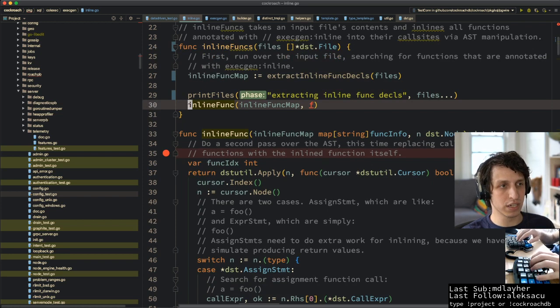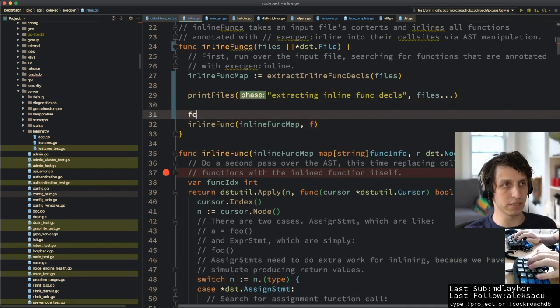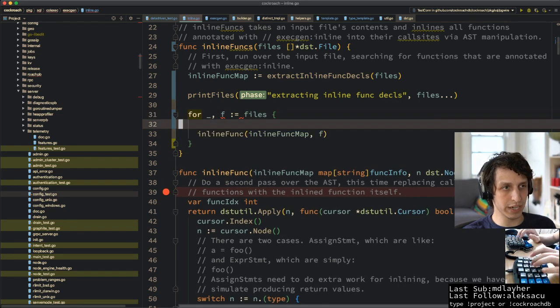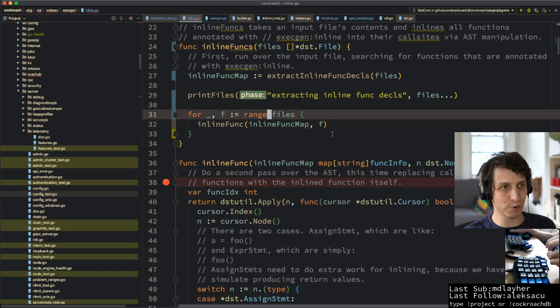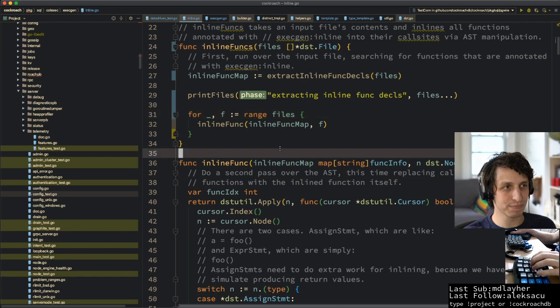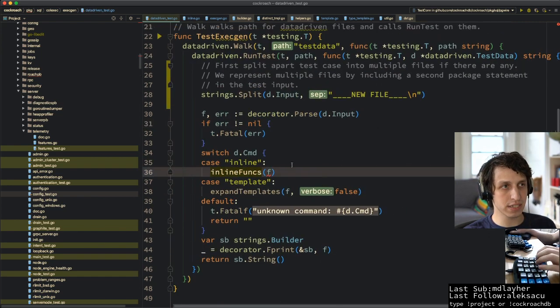So inline func is now going to take, instead of just a single f, a list of f's. I suppose we can just do the loop here. That would be a little bit easier. So for file in range files, we'll run our inliner. I need to put the range keyword. That's important. Programming. Okay.